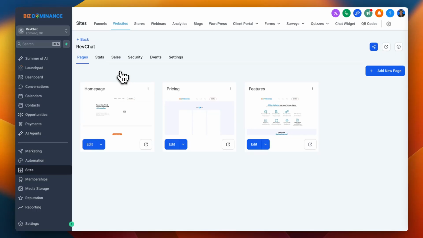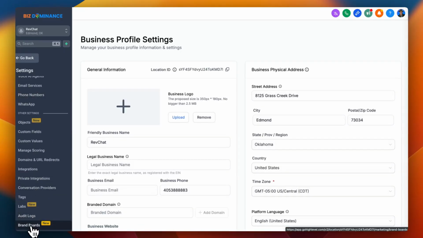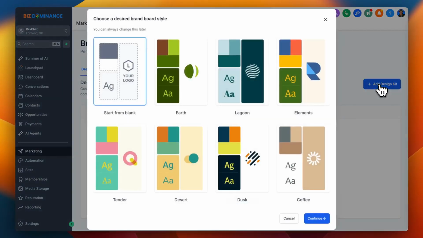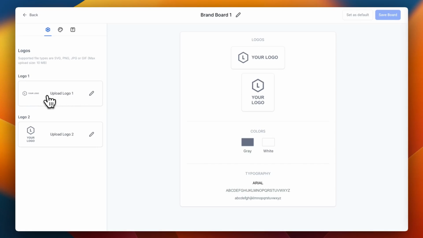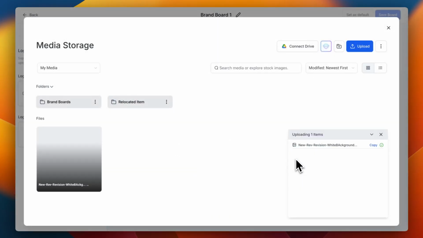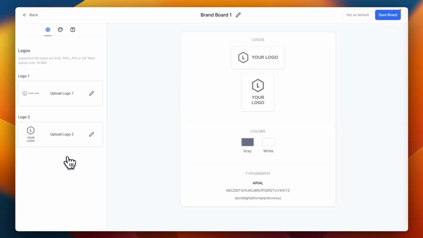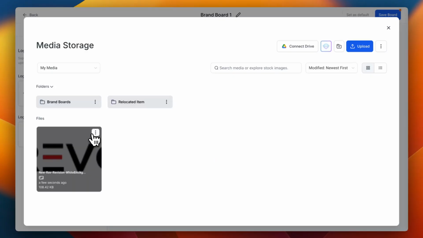Now before we update the pages, we're going to update our brand in the sub-account. So we're going to go to Settings and we're going to go to Brand Boards, which is the bottom one. And we're going to add a design kit. We're going to start from blank, continue, and we're going to upload a logo. I'm going to upload a second logo. So the first logo I'm going to do that has a white background. Then I'm going to do a logo that I've created for a black background.